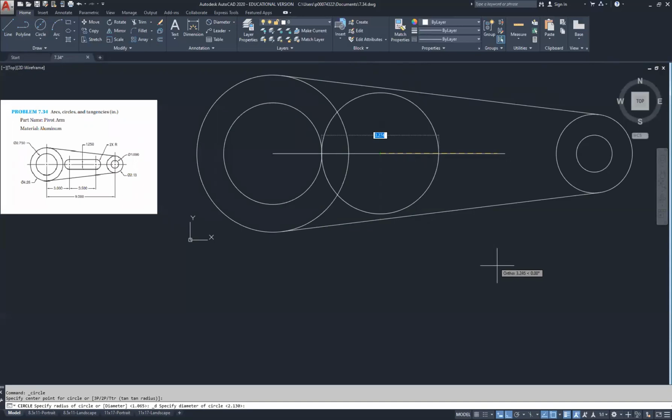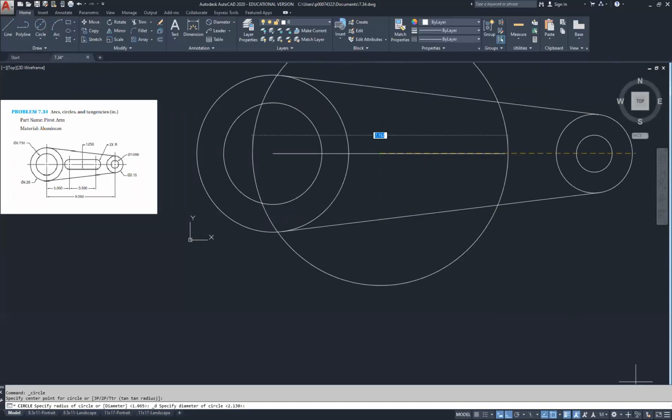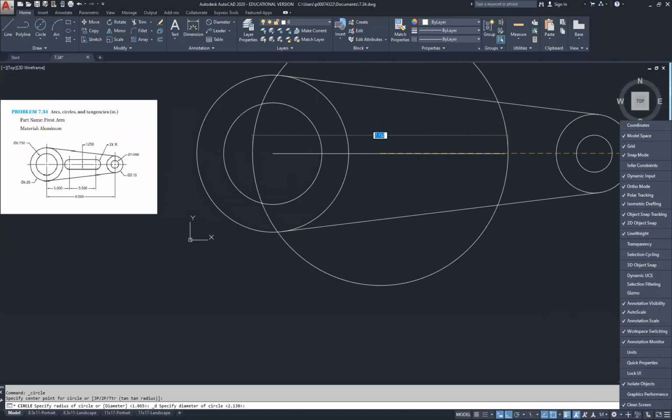If you do not see that snap point, you could turn it on down here at Object Snap, making sure that endpoint is on. And if you don't see this icon here, you can load it by turning it on here with a check mark.